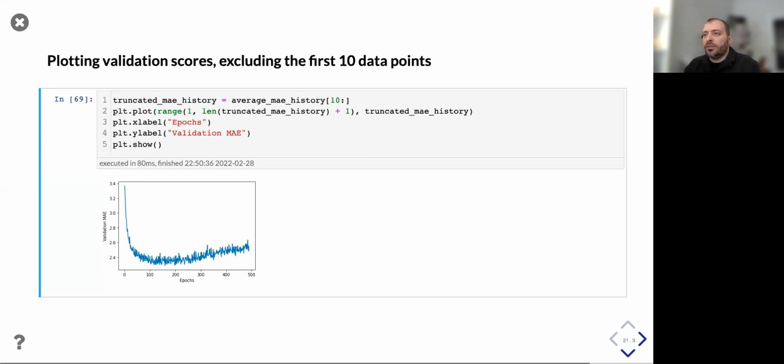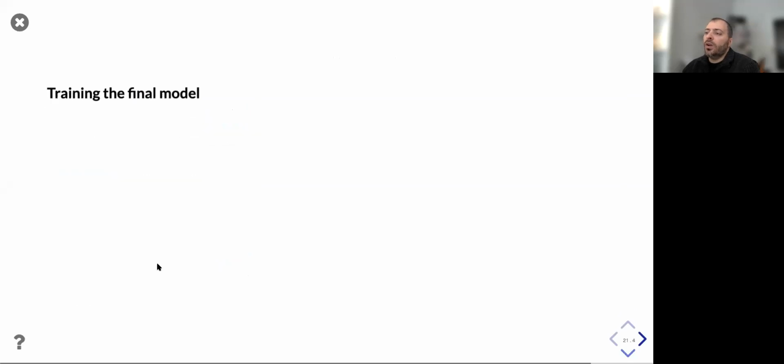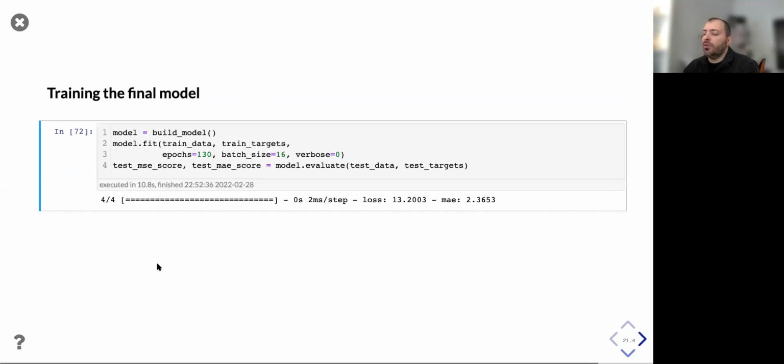So 100 might be few, 500 is definitely too much. We will train it for somewhere here. So what we will do is train the model for 130 epochs. And since we have fine-tuned all the parameters, we just train it on all the training data, all the training targets. We don't keep any data for validation since we don't want to validate it. And then we evaluate the final, trained model on the test data and the test targets.